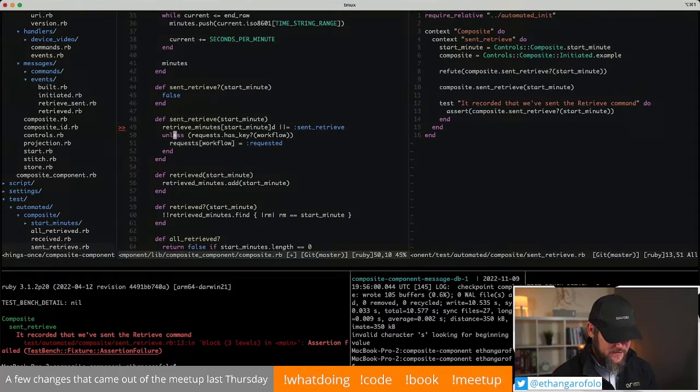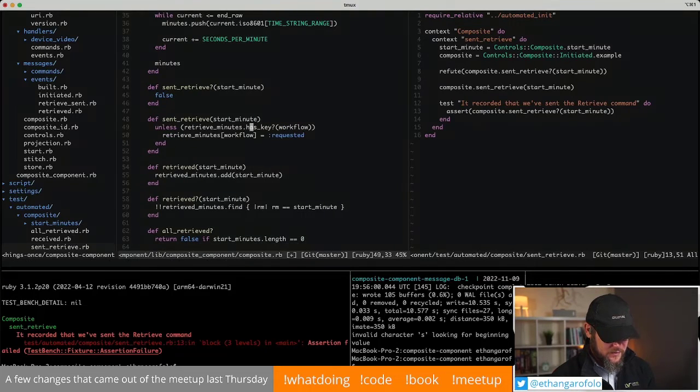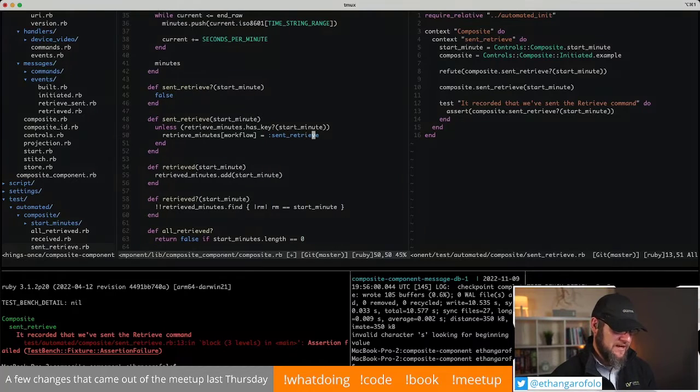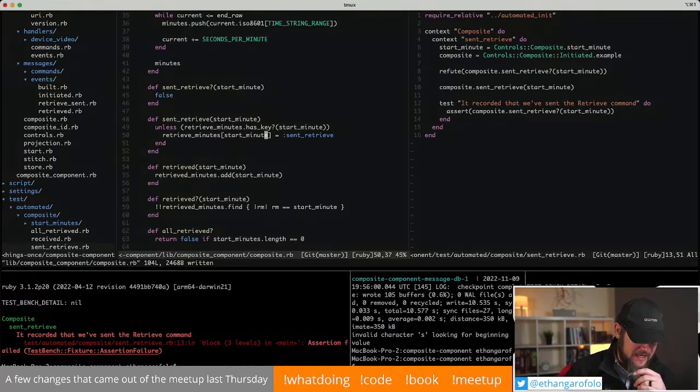I like the way that worked there. So instead of request, this is retrieve minutes, like so. And that's what this would be as well. I spelled minutes wrong. That's neat. And there's no workflow. So let's just get rid of that. Replace you with start minute. And you would be sent retrieve, same name as the event. I think that's fine. And start minute would go right there. So what we're saying is we mark something as the retrieve having been sent. We're going to check that hash to see if it has a key for the start minute.